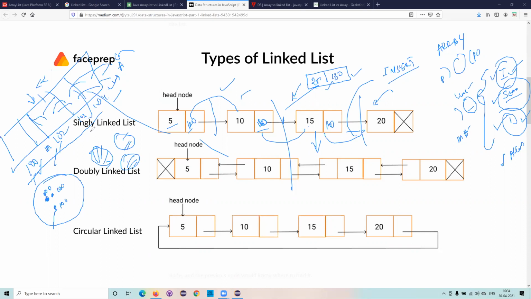If I only need to search for an element, I'll go for the array list. If I'm doing insertions and deletions very frequently, then I'll go for the linked list. Did you understand now? So that is why we need to understand both the linked list and the array list.